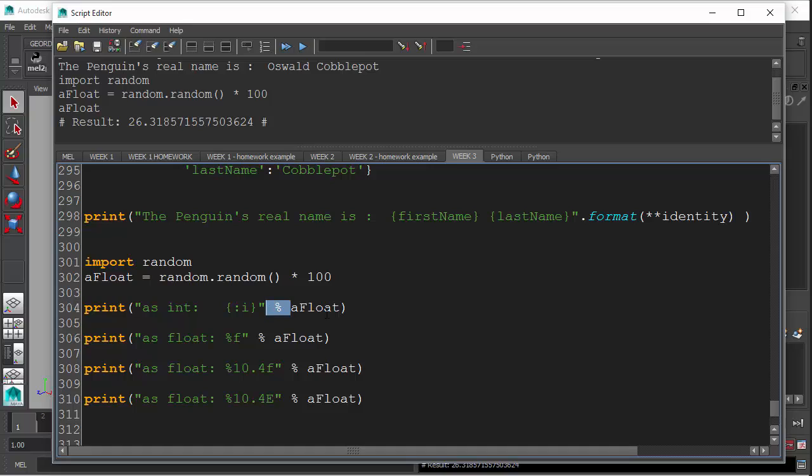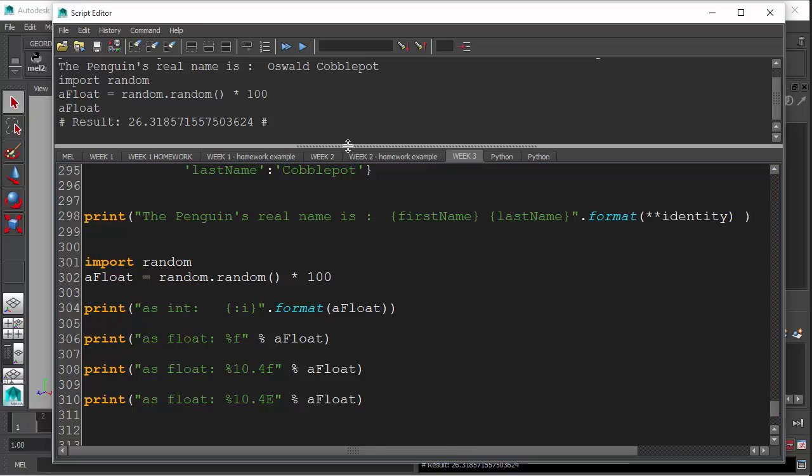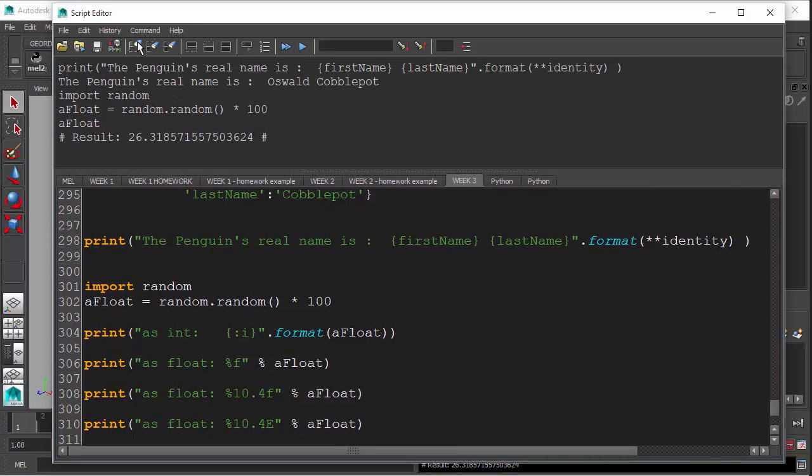And we'll say dot format. And I know it's going to fail. I'm going to explain why though. Okay. I wanted to show the error. So let me just pull this down a little bit here and we'll clear the history.